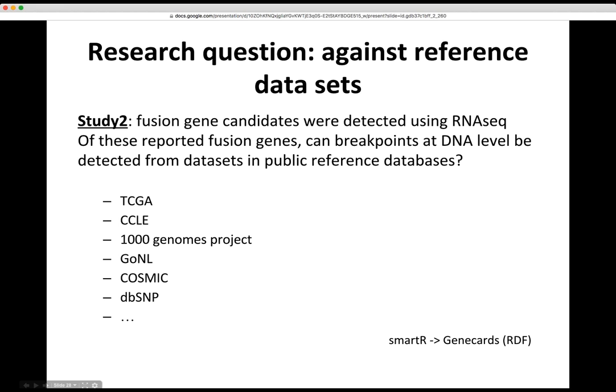So lastly for this meeting, we want to be able to use public databases as reference sources. So for interesting fusion genes of Study 2, or breakpoints in Study 1, can you detect breakpoints at DNA level from public reference databases? What do public databases such as the list shown below actually tell you about the queried gene or the fusion gene? Are there other alterations widely associated with an alteration in this gene?